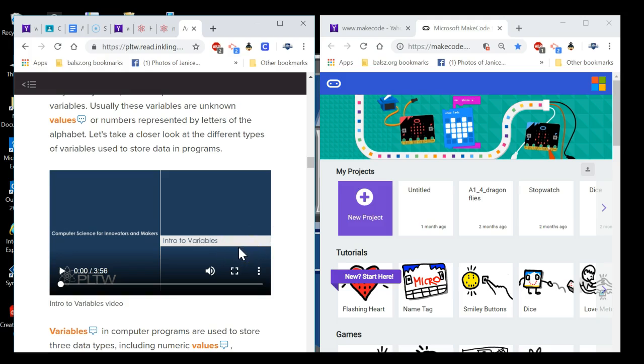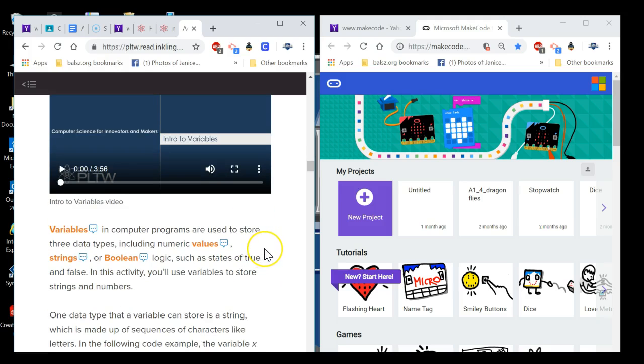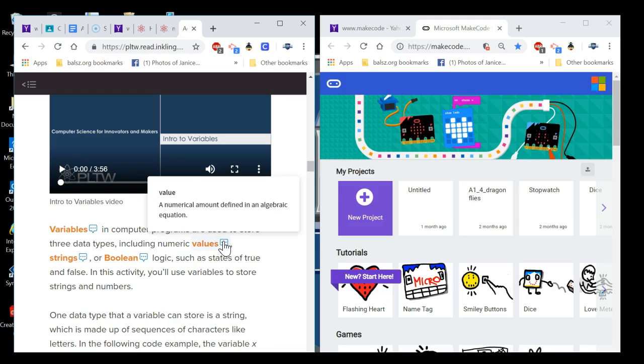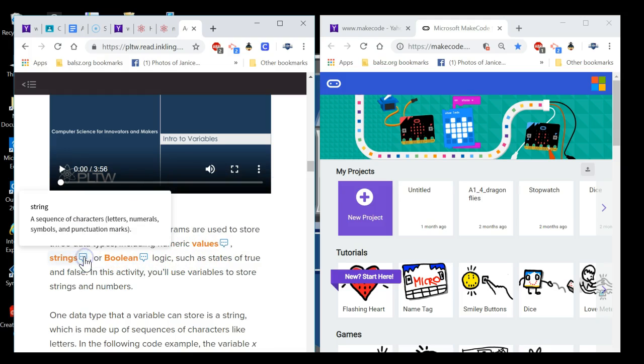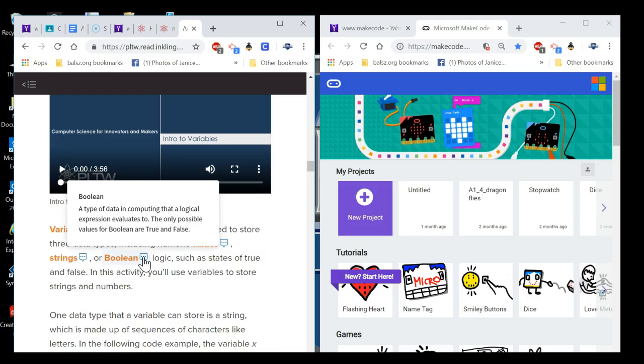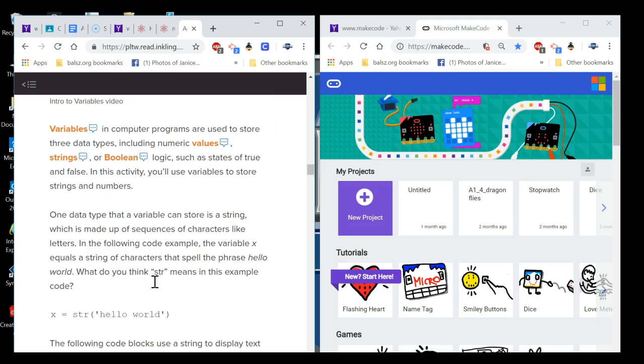You need to watch the video, and it talks about variables. Remember, we talked about variables. We talked about the values, the strings, the Boolean, and the regular value. So you have your values, your numerical amount defined in algebraic equation. You have a string, which is a sequence of characters, letters, numerals, symbols, and punctuation marks. And you have your Boolean, which is a type of data in computing that a logical expression evaluates to. The only possible values for Boolean are true and false. That's a very important point.